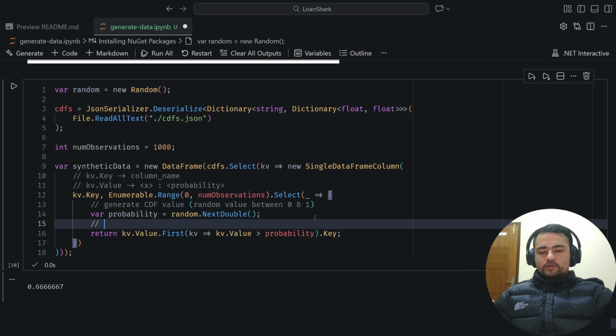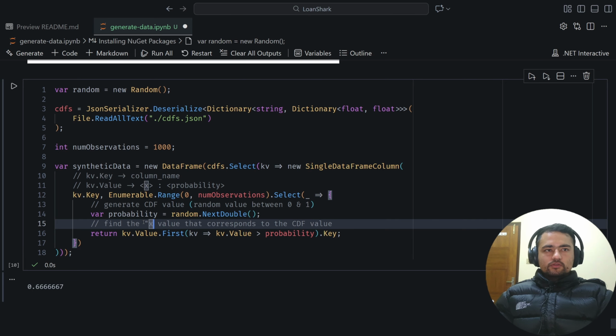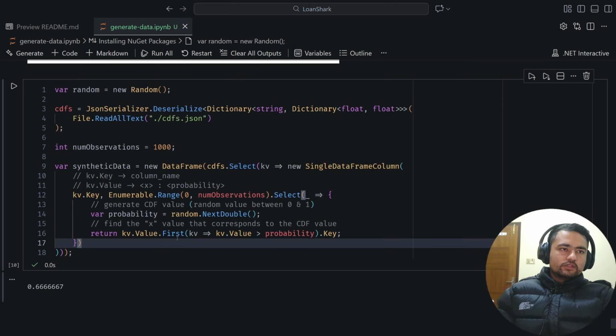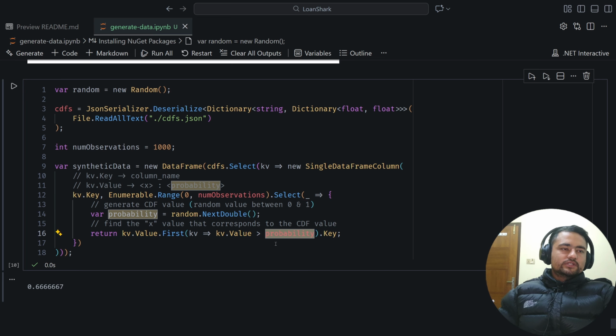Okay, we are going to find the x value that corresponds to the CDF value. We are just going to take the first value that we find in the dictionary that we have created, which is just greater than the probability that we need. So this is how we are going to generate the random values. And this is going to be done for every column, right?